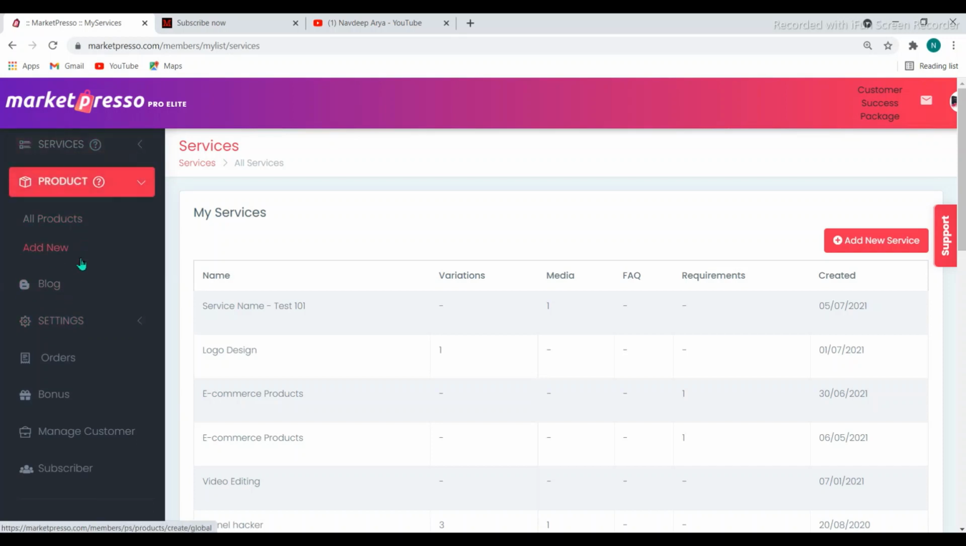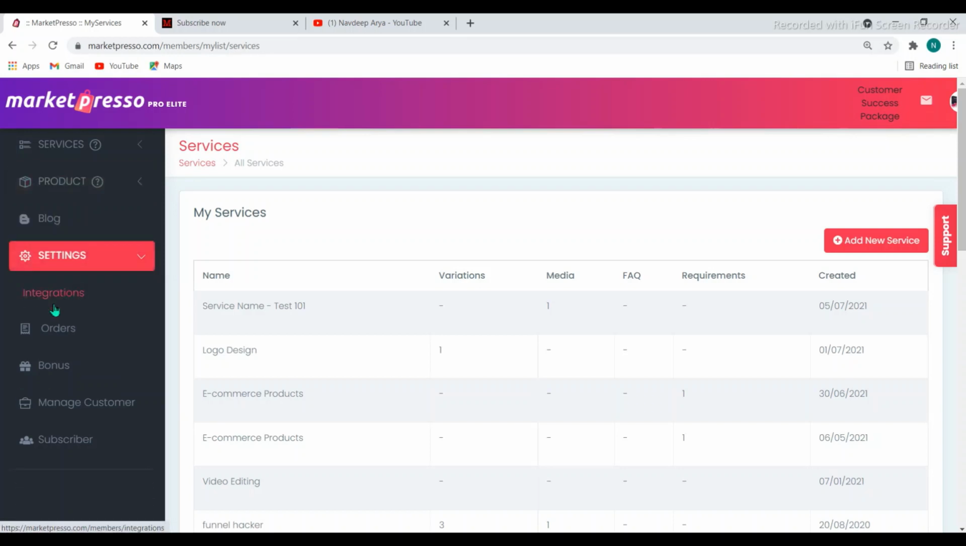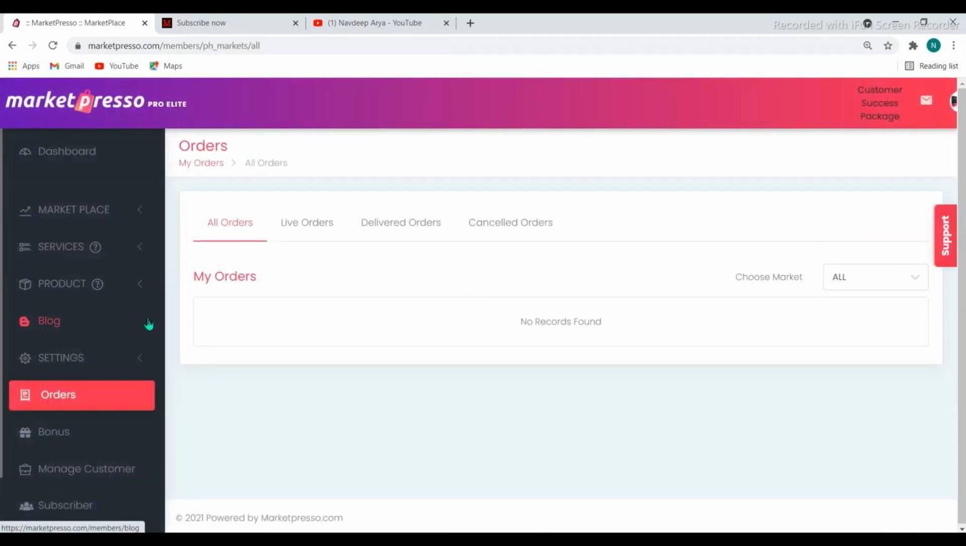Okay, here in the product section you can add products, as well as see the products that you have listed. Okay, so here's the blog section, here's the setting section. Here in integration, you can add any mailing site or integrate any website. As well as you can see your orders here. Let's say someone orders from you on your marketplace, you can see the order section here: live orders, delivered orders, and cancel orders as well.